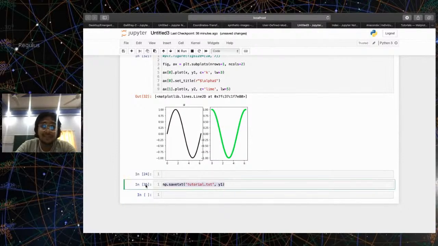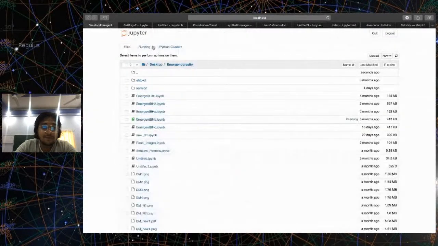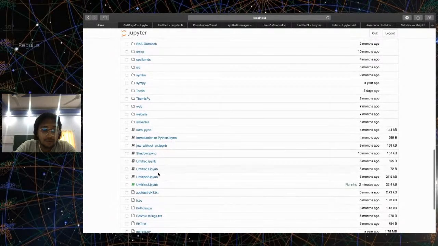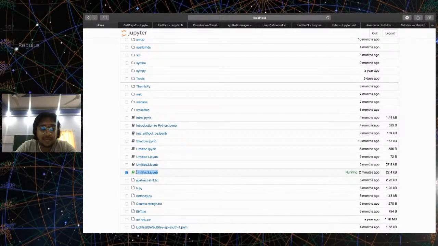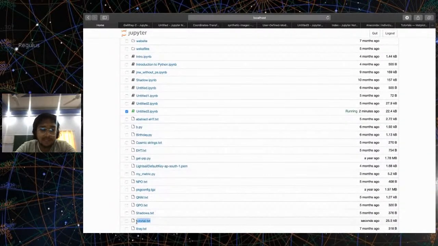How do you know where it's saved? You have to see where exactly your file was created. If I go back to where my file was created, it will be somewhere here. This is the file which I'm running, so in the same directory it will be stored. You see, this is my directory. It has been stored as tutorial.txt.